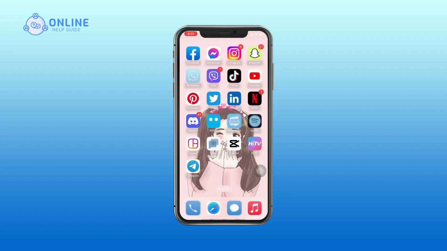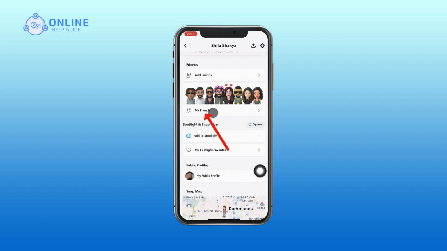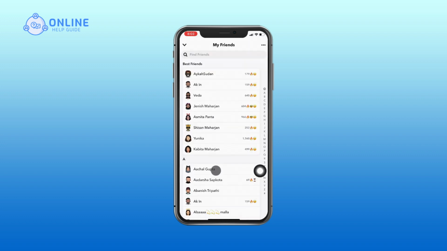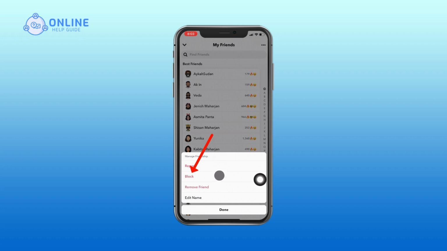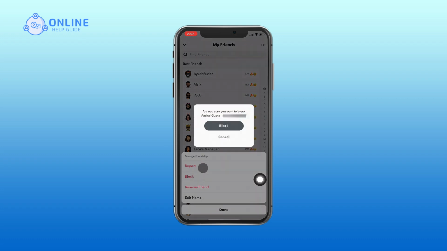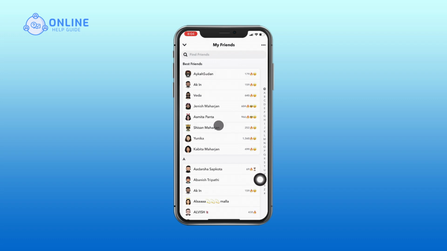On Snapchat, the blocking process is really easy. Let's see it now. Open the Snapchat app and tap on your profile at the top left. Scroll down and tap on My Friends underneath Friends. Scroll to find the person and long press on their name. After the list of options pops up, tap on Manage Friendship. Then tap on Block. In the dialog box, tap on Block and therefore the person will be blocked.